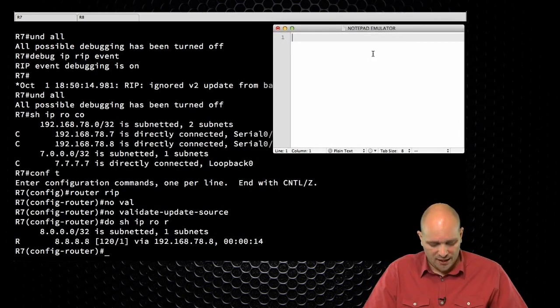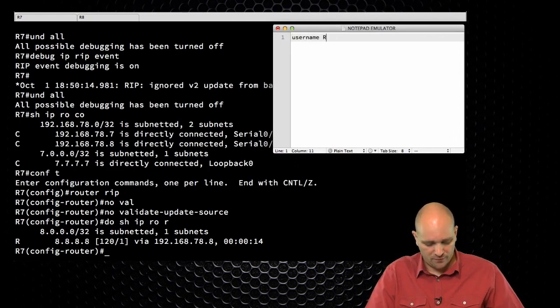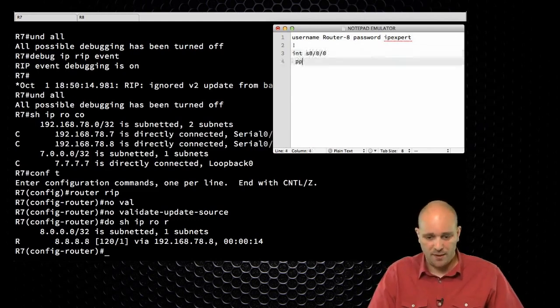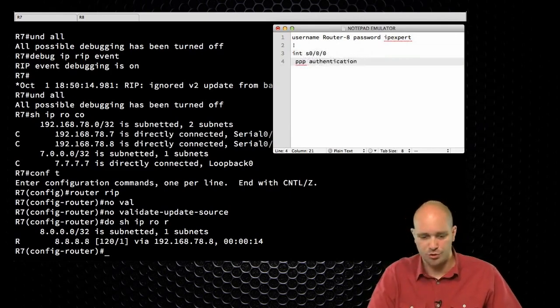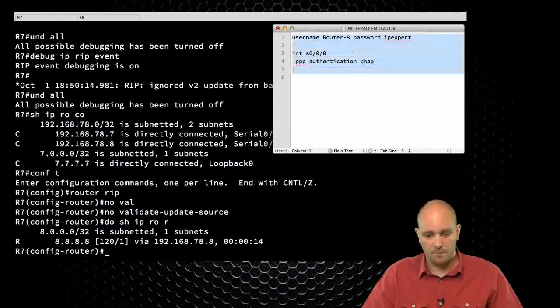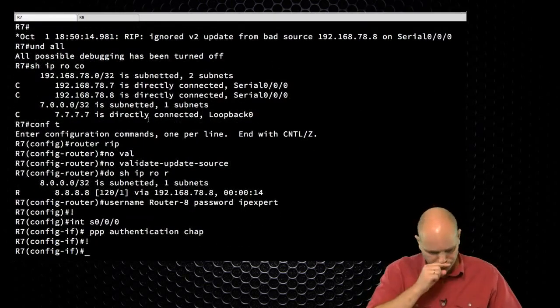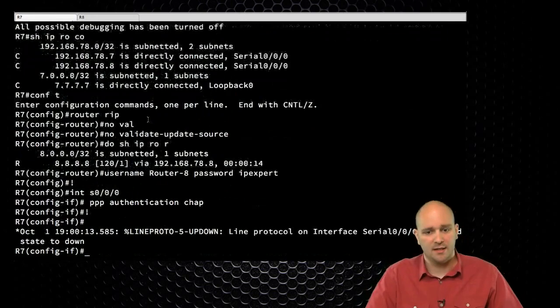So what I'm going to do now is define the username for router 8. So it's going to be username router8 password IP expert. Then I'm going to say interface serial 0/0/0, PPP authentication, and I already forgot R7 should use CHAP, so I'm going to say PPP authentication CHAP. So this should be the configuration on R7. When I paste this in, what I should be seeing now is the line protocol changing state to down.